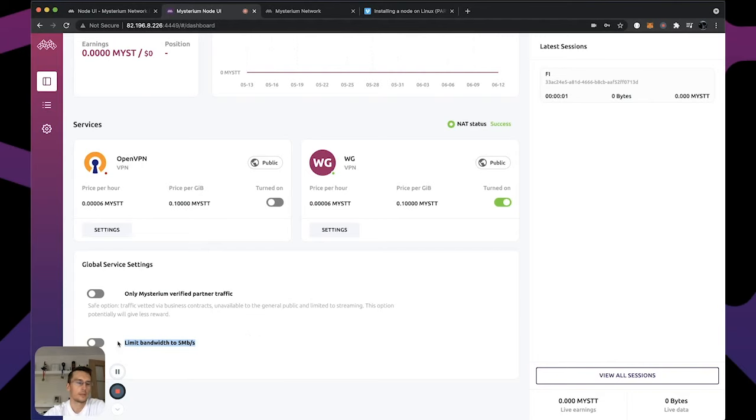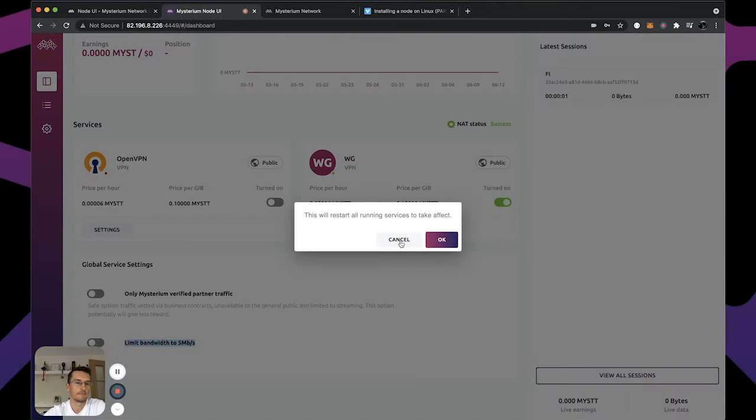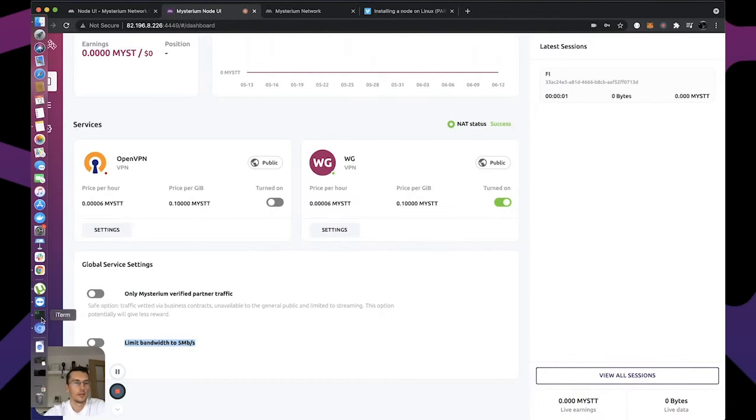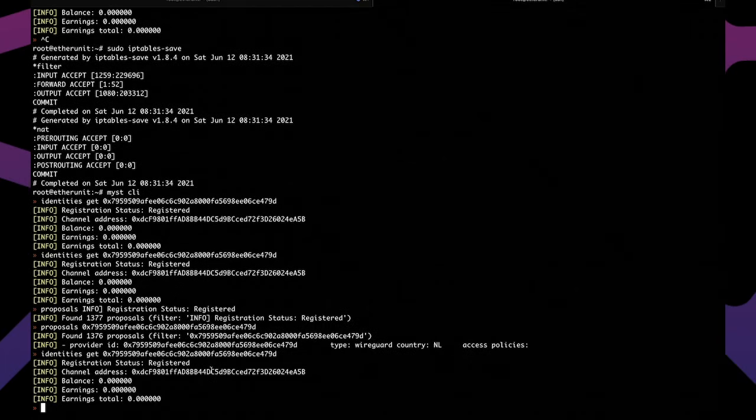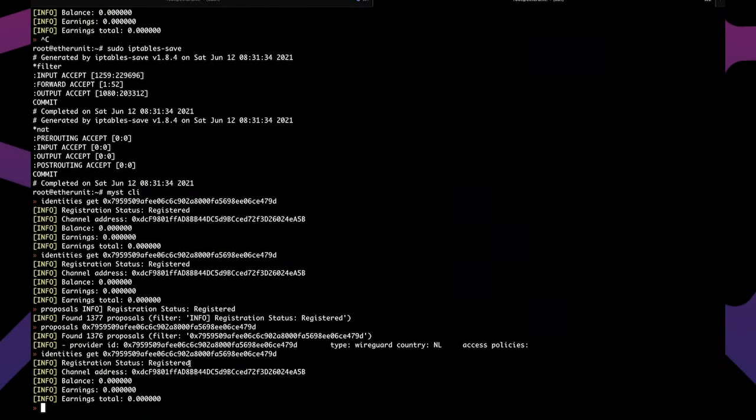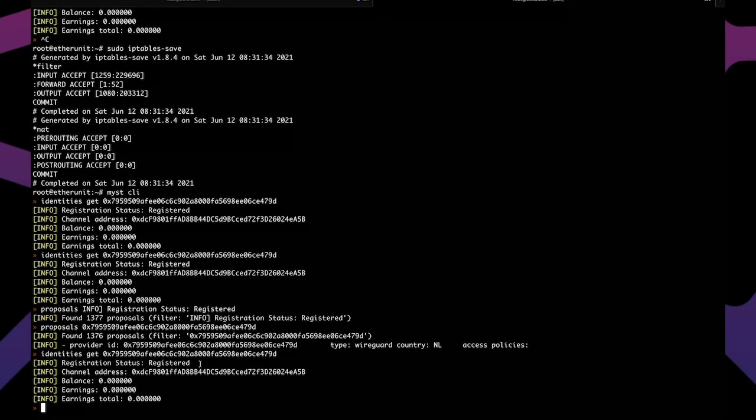You can do that through the node UI. We can also check the current registration status through the Mysterium CLI. For that, I will type identities get again, and I can see that the current registration status is registered. It does mean that my node was added into the network successfully.